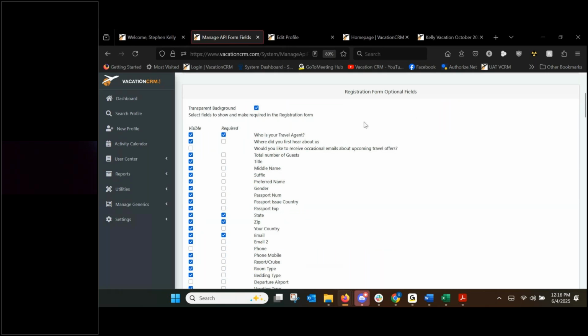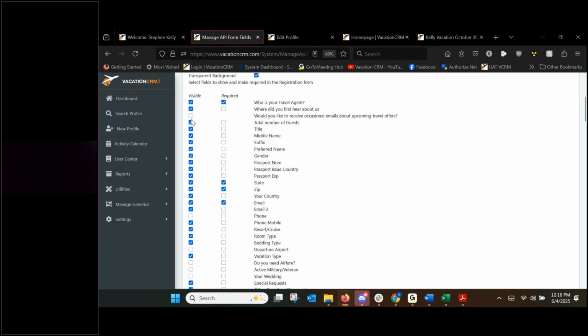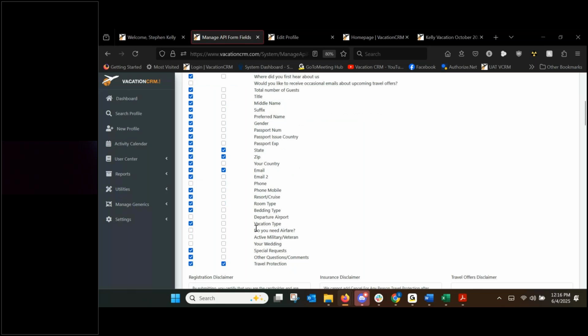So some things you can't remove, like for example, last name is required, so there's not even an option to make it visible or required. But what you see here, you can make optional or required, or you can make it visible or uncheck this to hide it. So I have some things hidden in here.